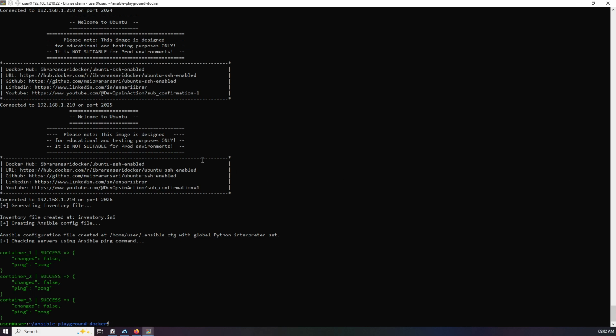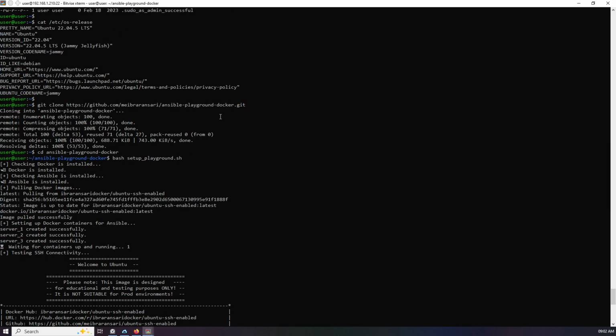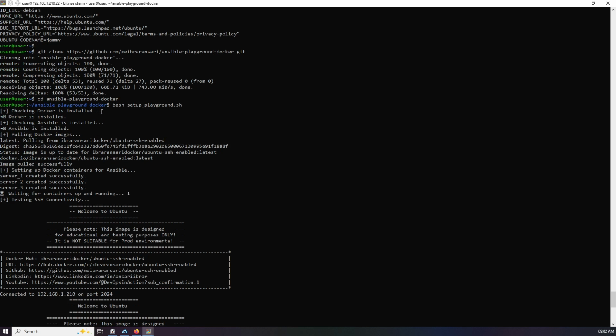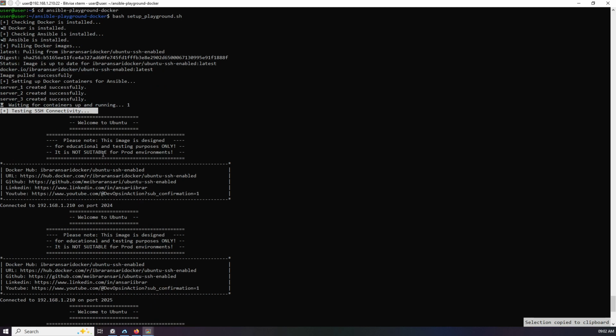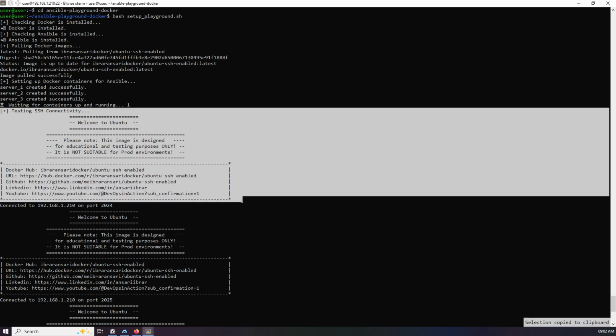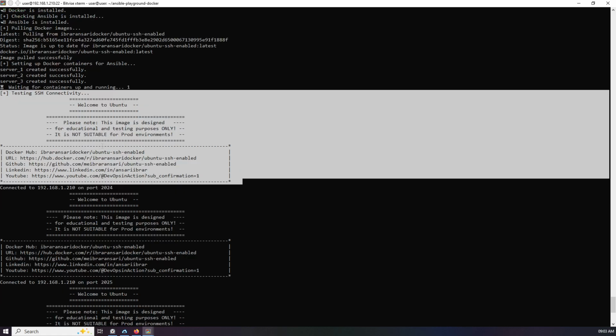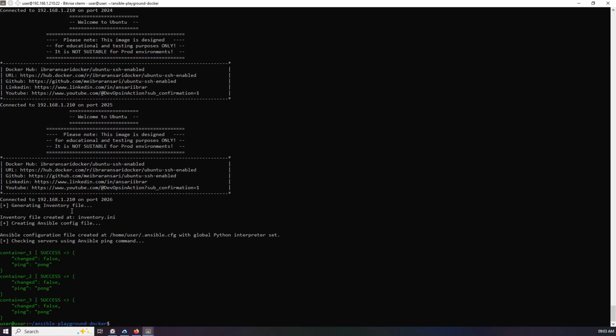Okay, let's check what it has done. Basically it checked whether Docker is installed or not, and after that checked whether Ansible is installed or not, and pulled the Docker images, set up the Docker containers for Ansible, and tested connectivity. Basically testing SSH connectivity, it means it's connected through SSH, and I modified the containers and added all my information related to my project, GitHub, LinkedIn, YouTube, whatever. Because we created 3 containers, that's the reason it's printing 3 times here.